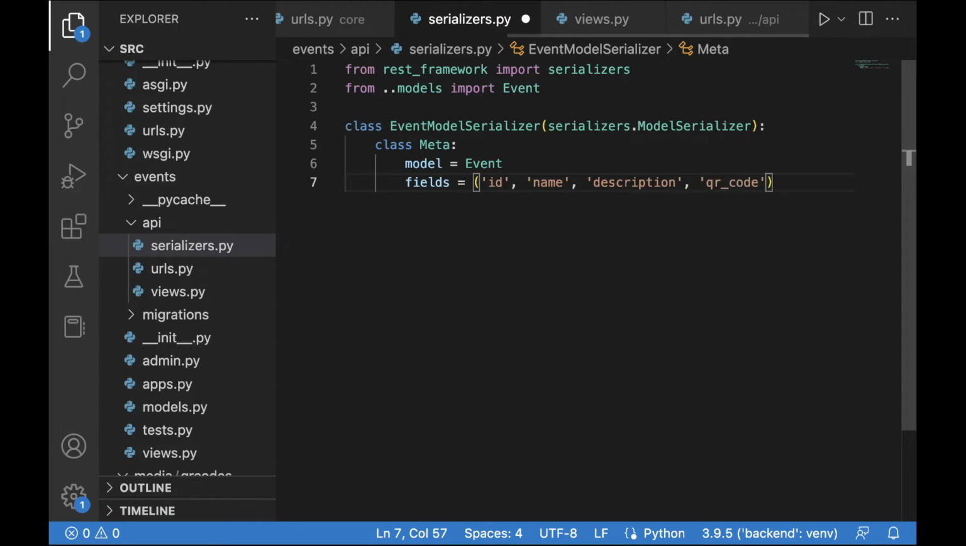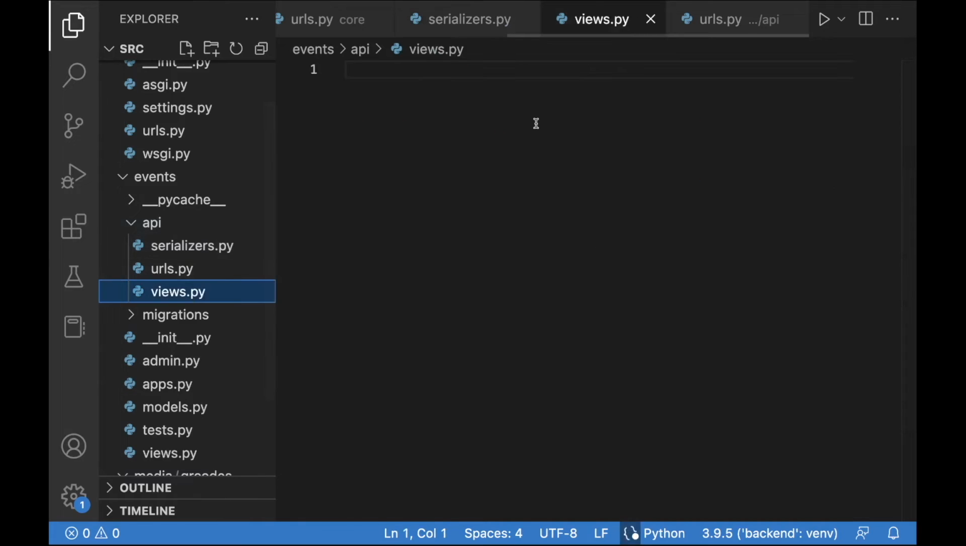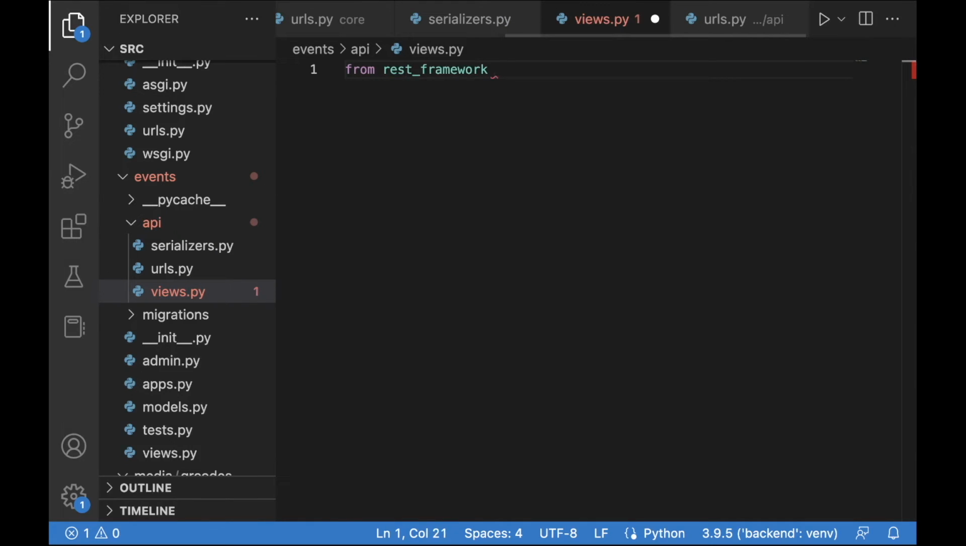And also let's add a date. All right, so we have our serializer created. Now we can move on and take care of the views. So here we also need to grab something from REST Framework. And to be more precise, we want to import viewsets.